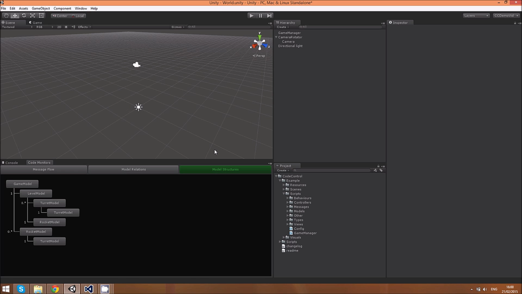But that's it for this quick overview of the code monitors in Code Control. I hope you got something out of it.